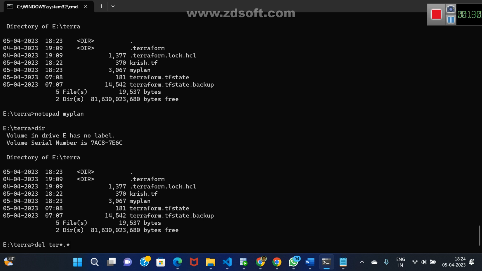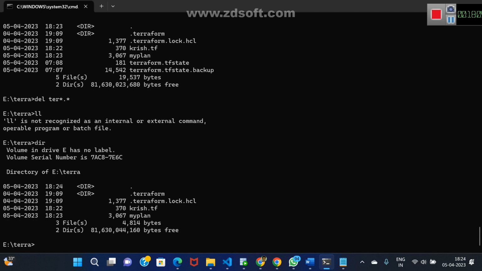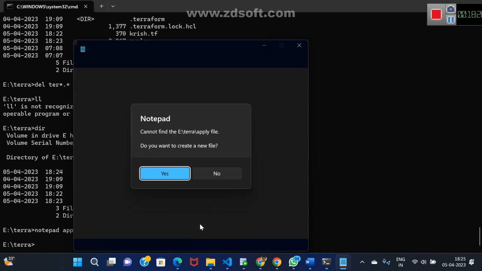Even if I am trying to delete one, check what happens. Yes, all are deleted, no? DIR, right? Only those two got deleted or any other? Respond. Only those two. Now I'll try to apply Terraform. Apply, enter it.